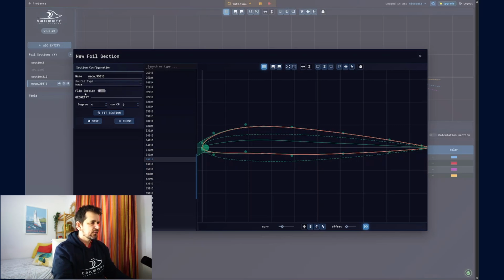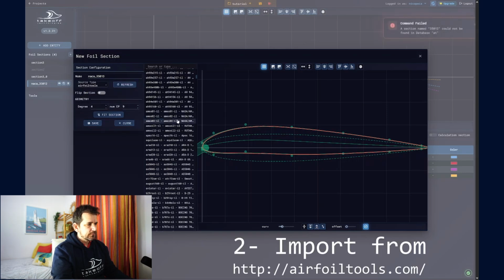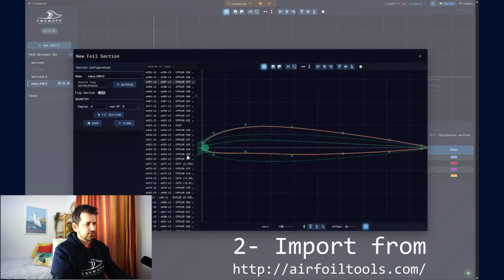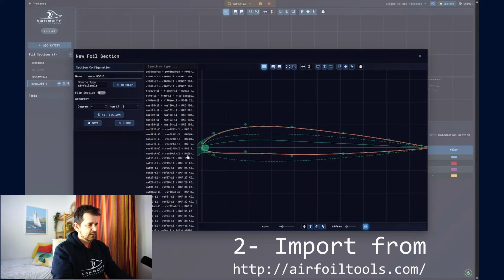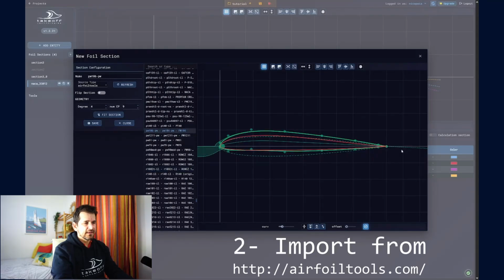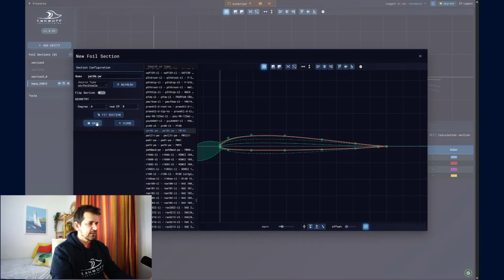Let's have a look now at what more options we have. We have NACA and we have Airfoil Tools. Airfoil Tools is a website with a huge database of sections. You can see here all of the sections, and you just click on one of them, and again in red you'll have the shape of the section that Airfoil Tools has. Then we just need to fit the section, and again you will have the closest possible section to the one you've selected. Again, you can change the name you want and just save.